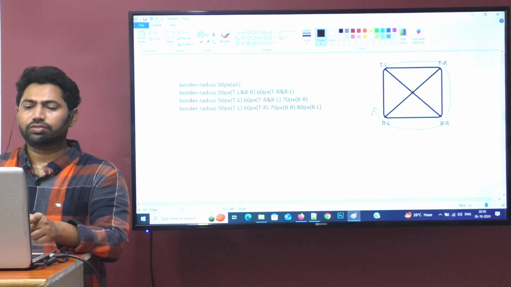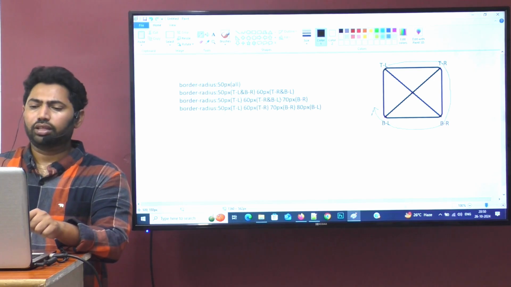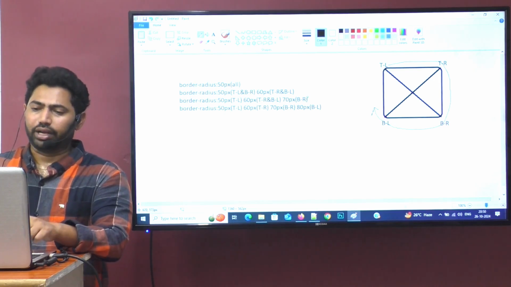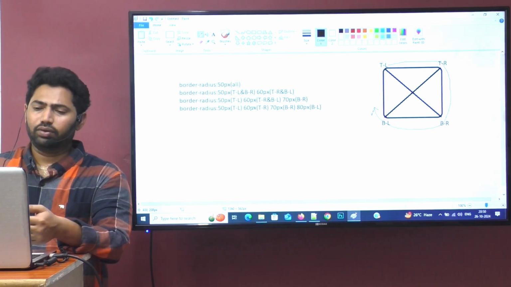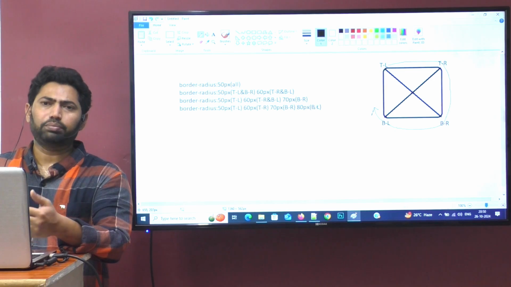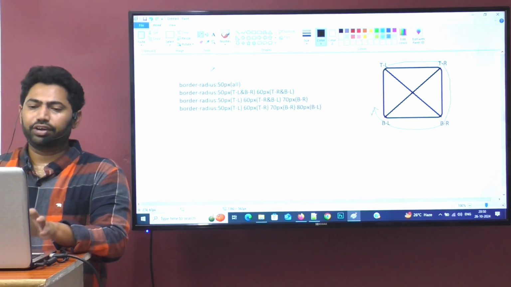If you apply three values, first value will apply for top left, second value will apply for top right and bottom left, third value will apply for bottom right. If you apply four values, first value will apply for top left, second value will apply for top right, third value will apply for bottom right, fourth value will apply for bottom left. Now by using this description, we are going to make different shapes.